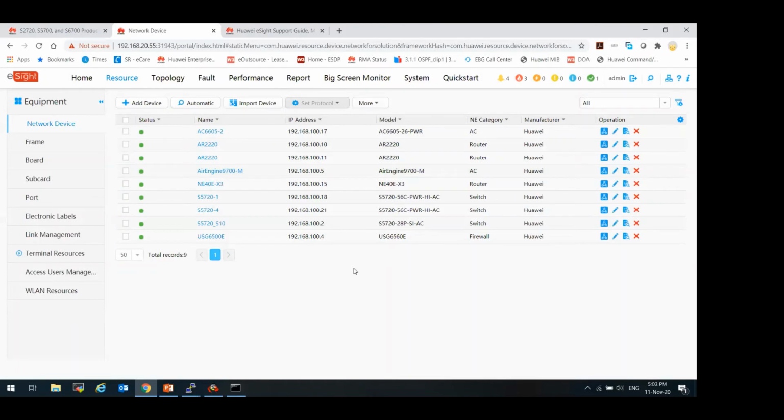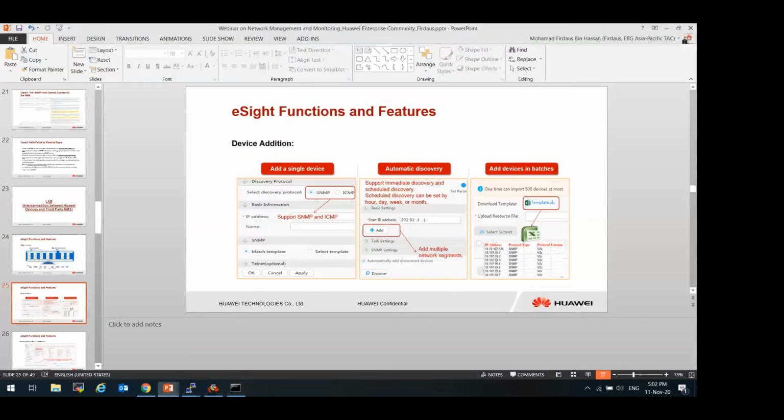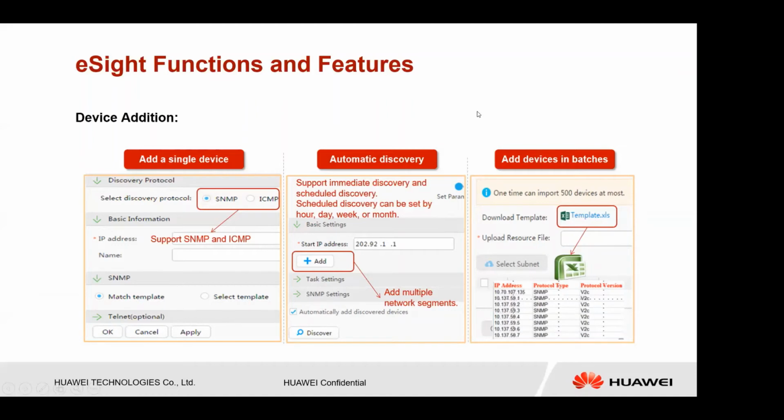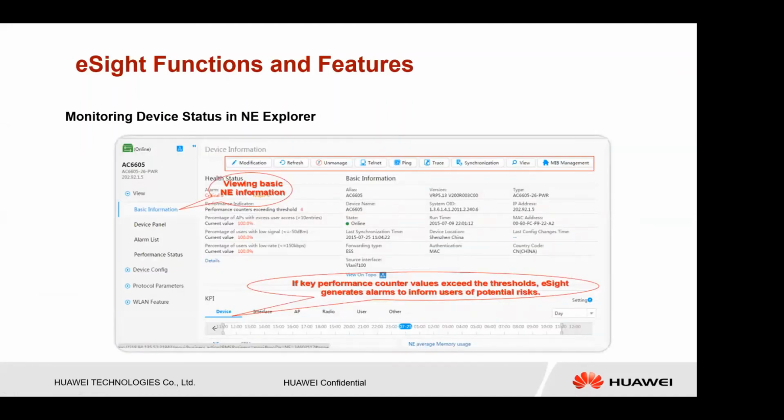So here are the devices that we have already successfully added just now. Okay, the next part is monitoring device status in the NE Explorer. Once you have already added the device, you can monitor the device.